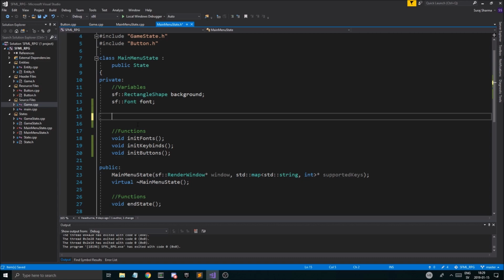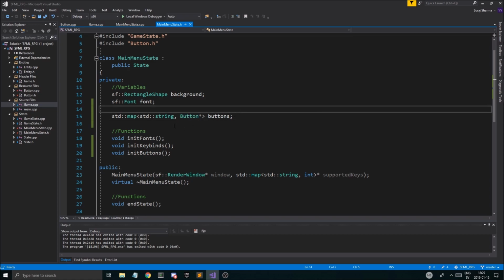Instead of that, I'm gonna create a std::map. It's gonna have a key as a std::string, and then a button pointer as the second item. We're just going to call this buttons, because maps are really nice. We don't have to use numbers to refer to our indices in this array, we can use other types of keys. So there we go. Now we have buttons here.